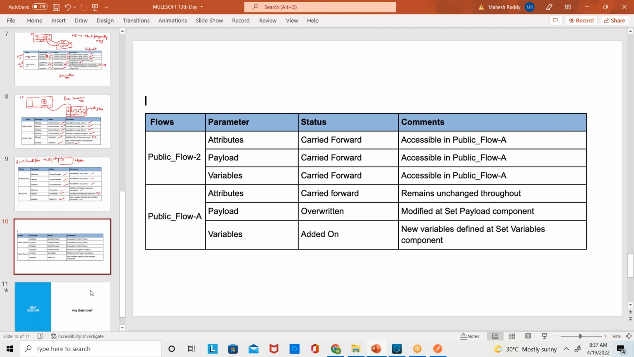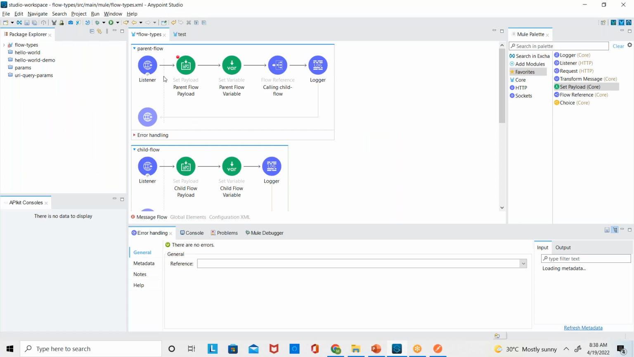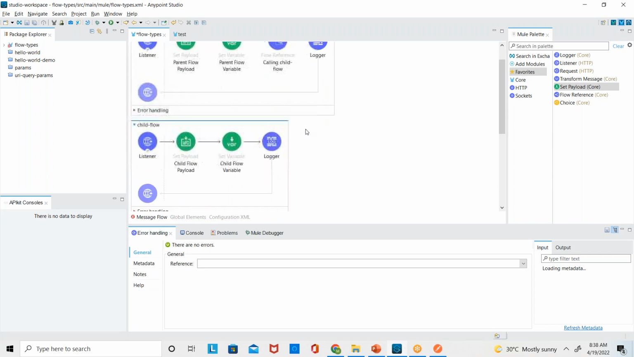This is the scenario we did yesterday. If you see, public flow, public flow. Got it? I'll show in the studio itself once again. Why are we calling it a public flow? Because both have a listener source, both have process. Error handling, we haven't done it, but both have error handling components. This is also called a main flow, or public flow. Basically, public flow, public flow.